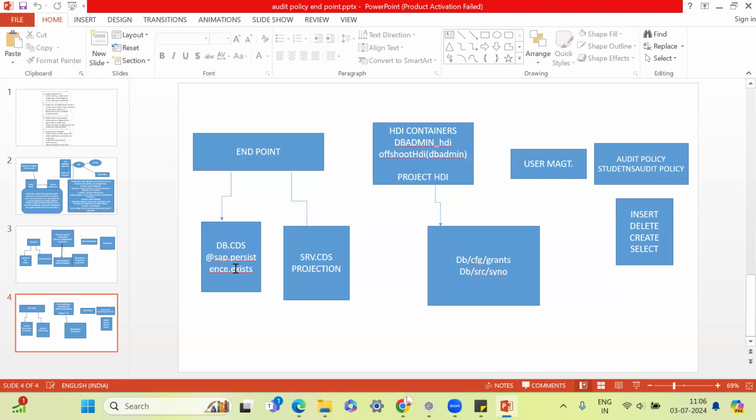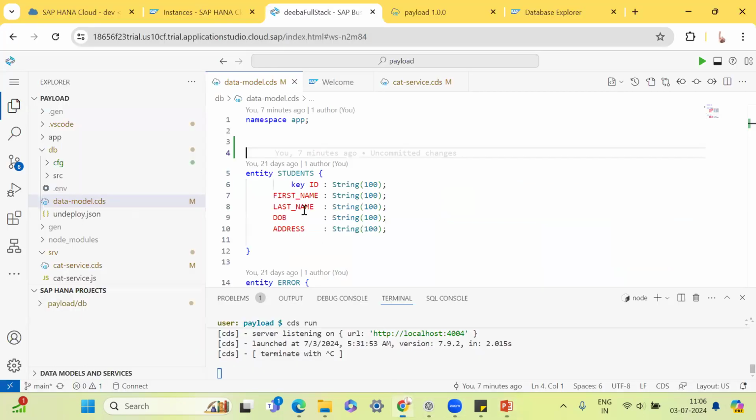We'll use this particular annotation, and then we will write the field names that will be required over here. Once you use that persistence exists annotation and these field names, it will have different fields like timestamp, name of the audit policy, and more details regarding it.